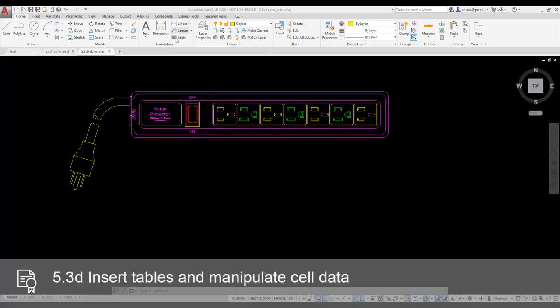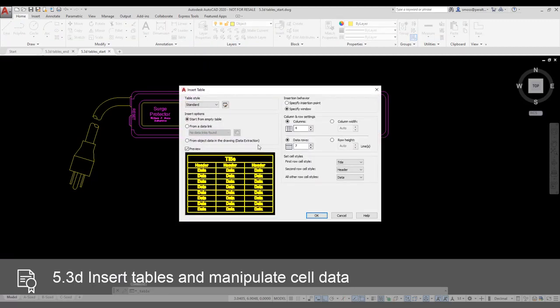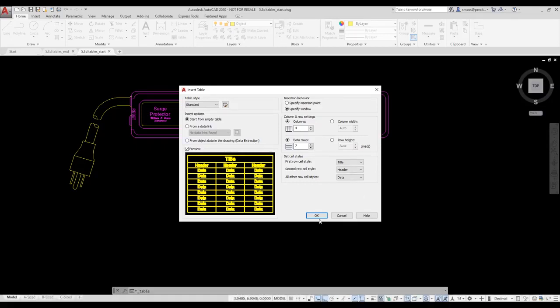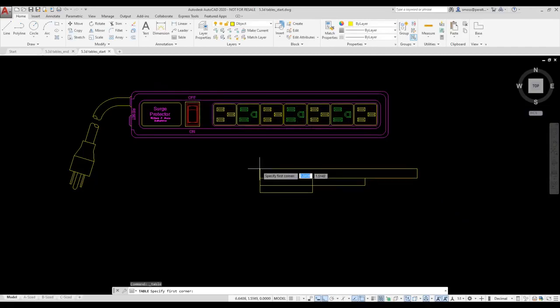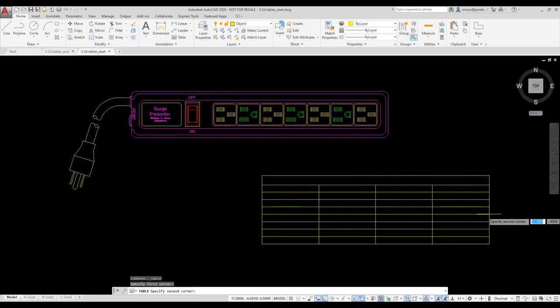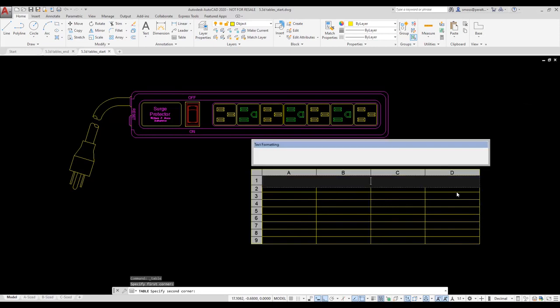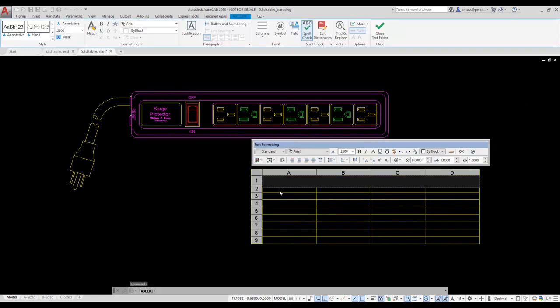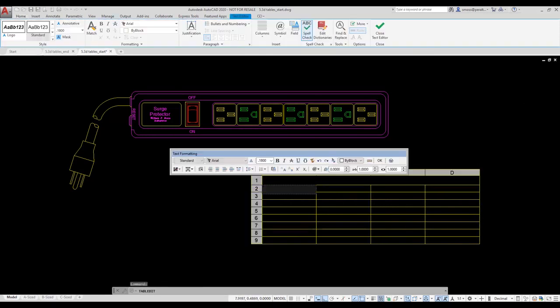To insert a table, I can use the Table tool from the Annotation panel on the ribbon. I select the Table tool and a dialog box opens. I'm going to set the number of columns to 4 and the number of data rows to 7. I press OK. I select a point to place the table and then select a second point to specify the table width.